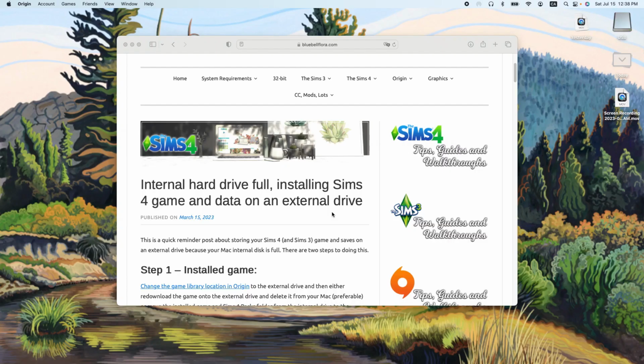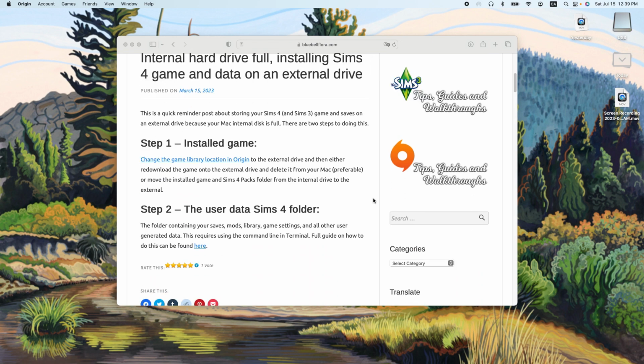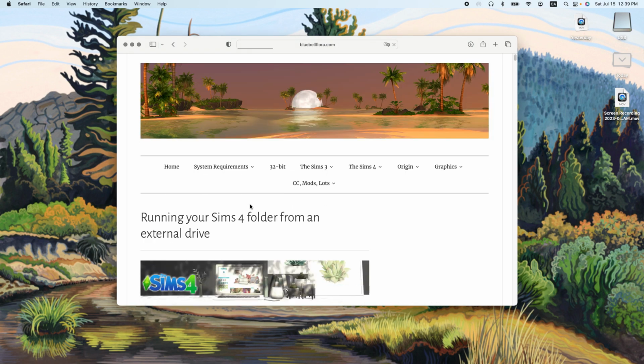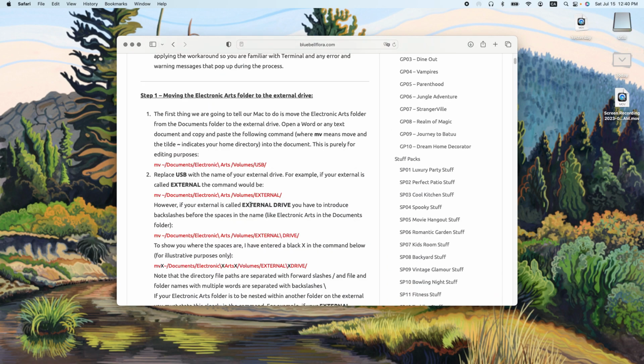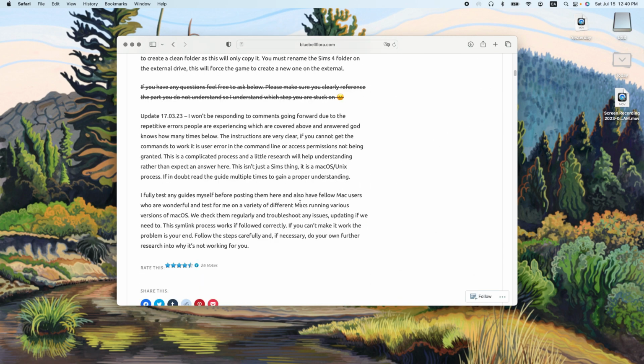Okay, continue. So to download The Sims 4 onto my external hard drive, or USB drive, I actually followed the step-by-step process that Bluebell Flora has posted on her blog. I was going to make the video about how to do this, but I feel like that would just be an entire video in itself. And I feel as though her instructions actually give it out pretty well, and so they're really easy to follow.